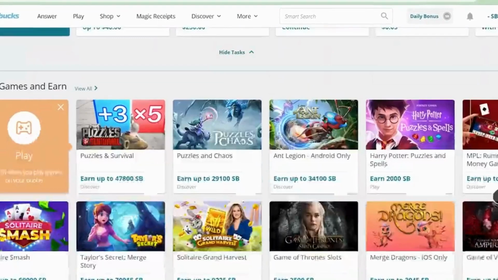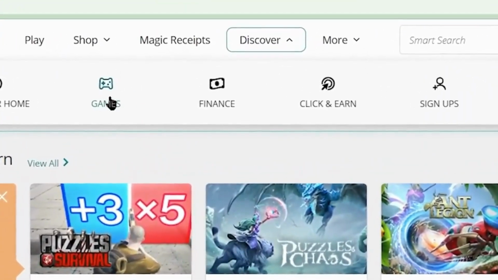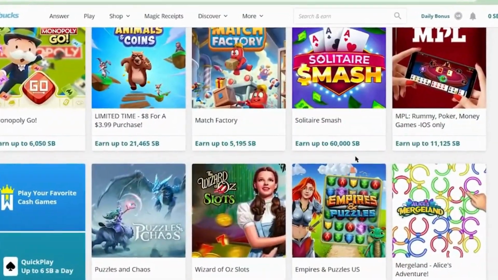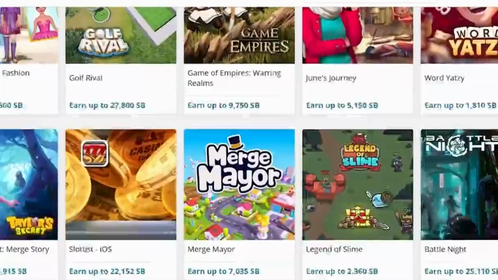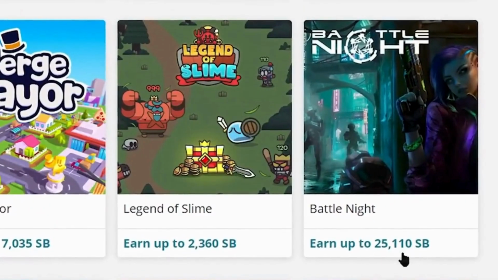And once you log in, I want you to click where it says Discover and select the games option from there. That's going to take you to this page where you can find different games to install and earn money online playing them. And here you can get anywhere from 250 Swagbucks points to 25,000 Swagbucks points.